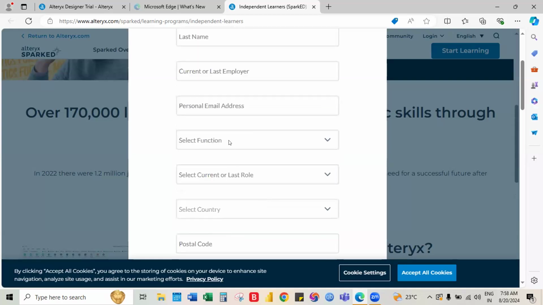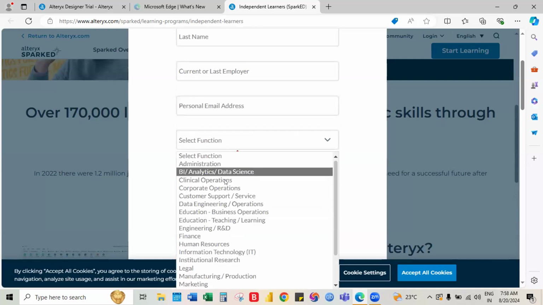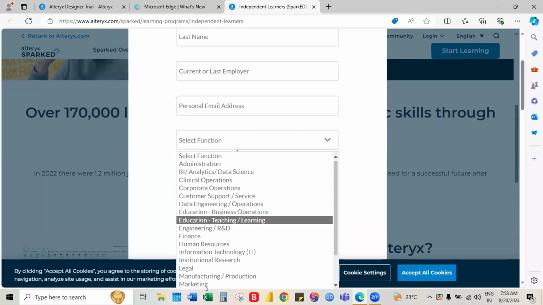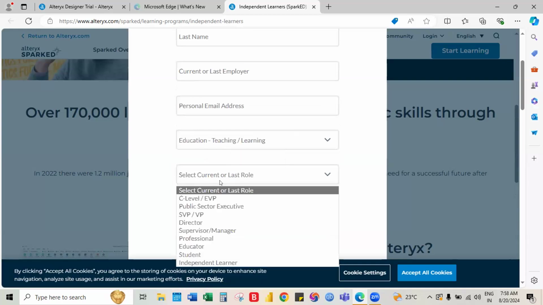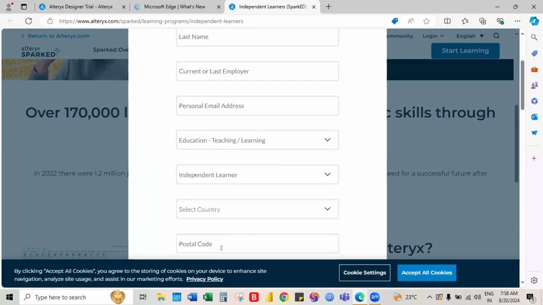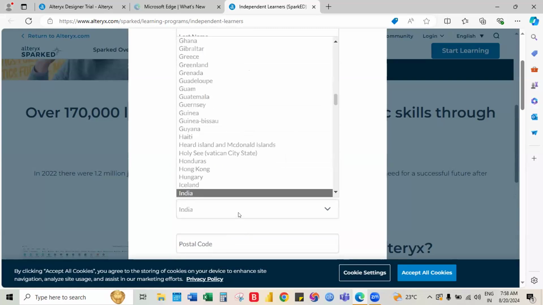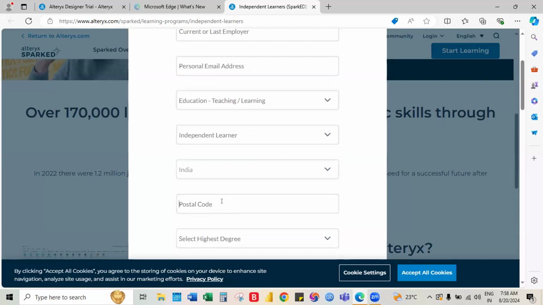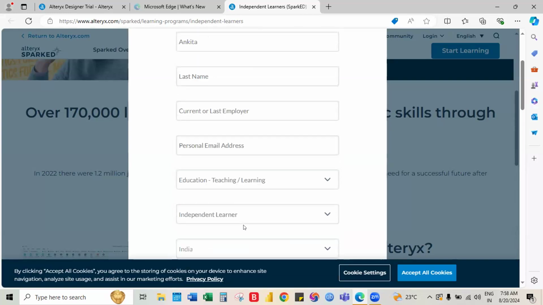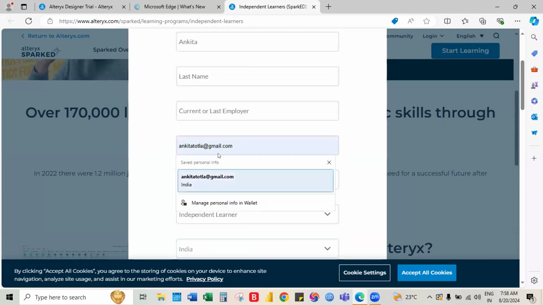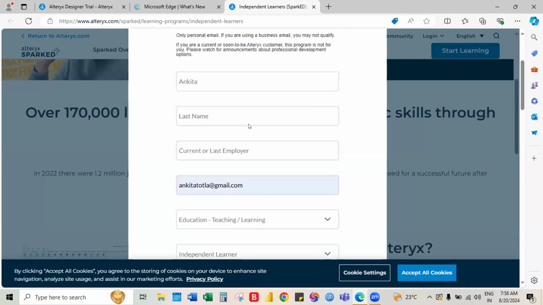They will ask you for company. Here, select function: others. Education, teaching slash learning. Current role, independent learner. Country, India. Postal code, you can enter. LinkedIn is not mandatory. Do we have any other fields? Personal email ID, you can give. Current and last, N/A.